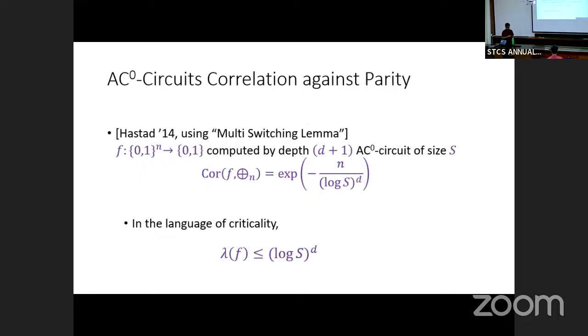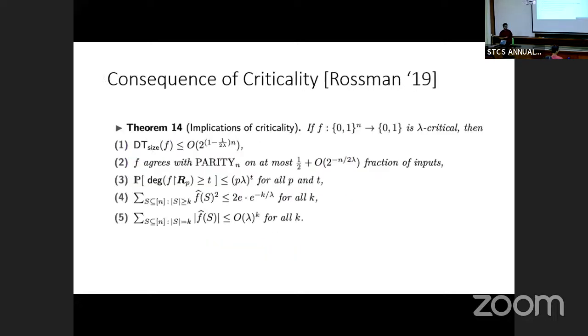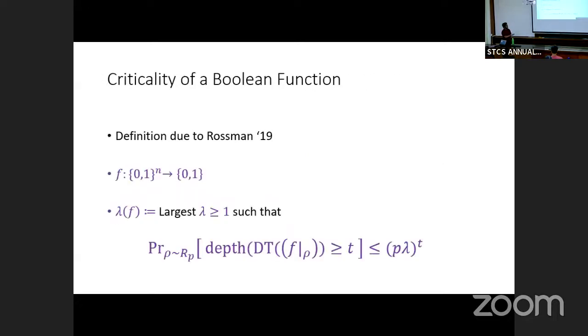Is it clear that there should always be such a lambda? You can just say like 1, or 1 by p or something. No, but you want it to be something that is not independent of p, I guess. Criticality of parity... yeah, independent of p, I guess.